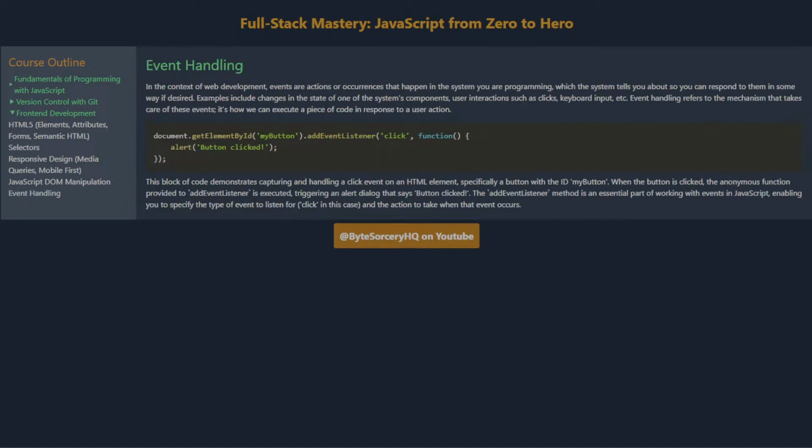Event handling. In the context of web development, events are actions or occurrences that happen in the system you are programming, which the system tells you about, so you can respond to them in some way if desired. Examples include changes in the state of one of the system's components, user interactions such as clicks, keyboard input, etc. Event handling refers to the mechanism that takes care of these events. It's how we can execute a piece of code in response to a user action.